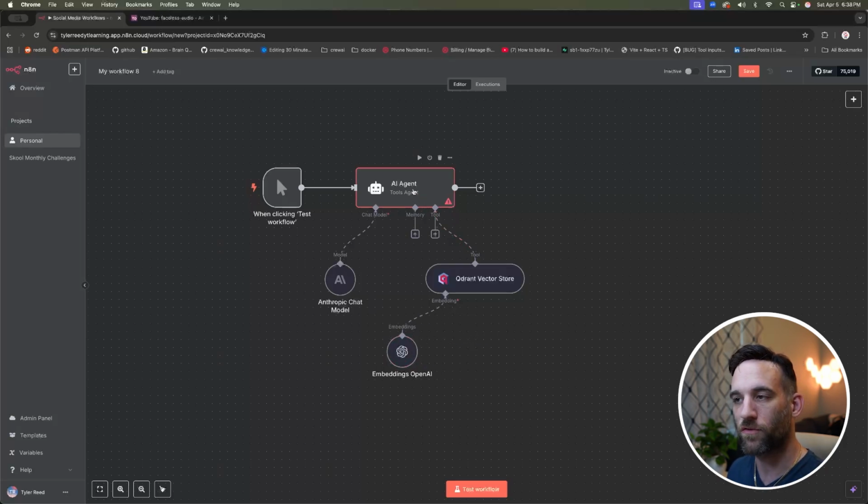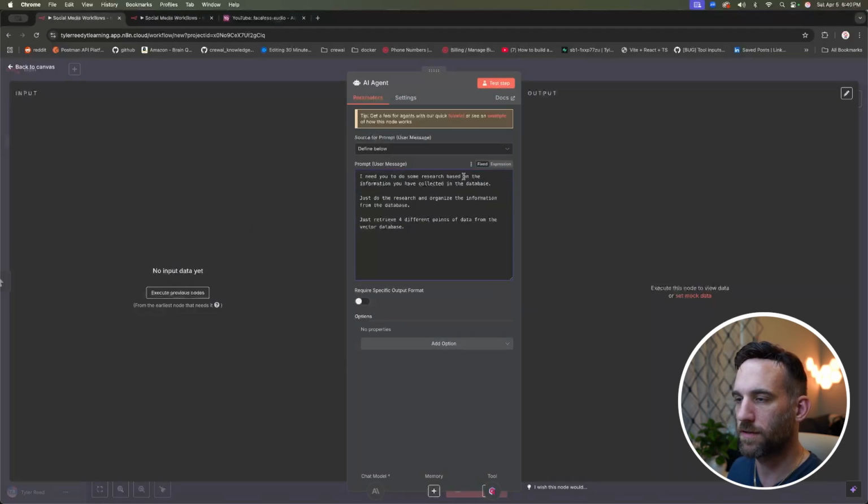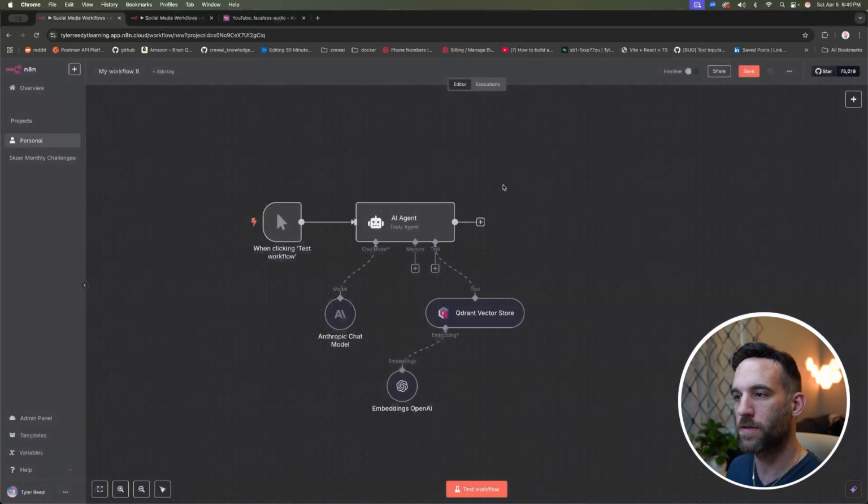Now we're going to go back into our AI agent. I'm just going to paste something here. All I say here is I need you to do some research based on the information you have collected from the database. Just retrieve 4 different points of data from the vector database. Okay, so now what we have is an AI agent that is going to go to our Qdrant vector store that we had done previously. It's going to retrieve some information from there that can be used as a social media post.